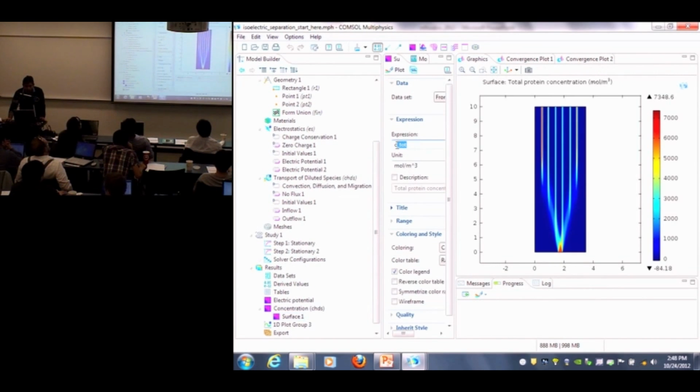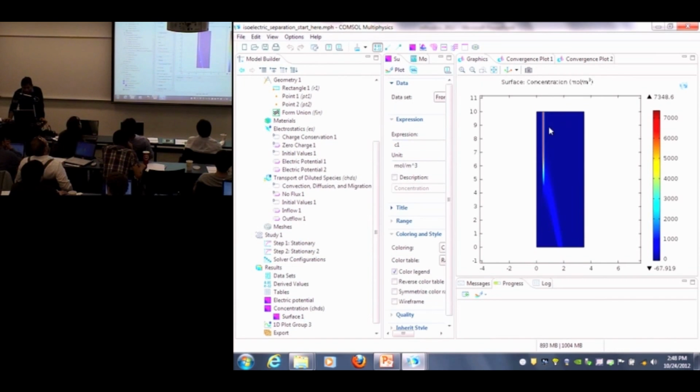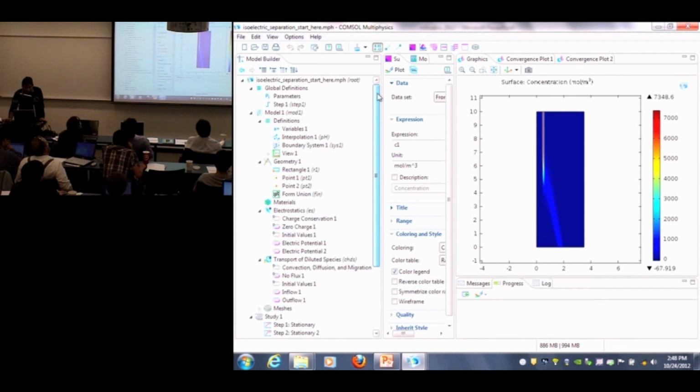But if I am only looking at C1, the concentration of protein 1, this is how protein 1 will migrate. All your protein is confined somewhere around 0.2. That's the information we get from isoelectric points. But there is a slight diffusion also and convection also. Based upon convection, this species goes up. Diffusion will smear the concentration, and basically electromigration will bring all the species to one spot.